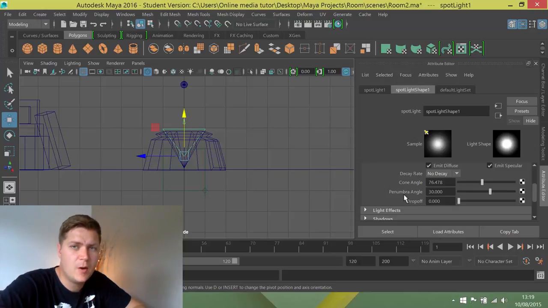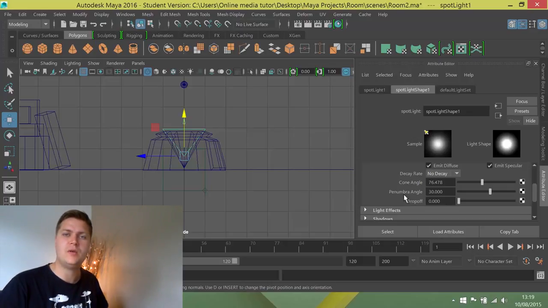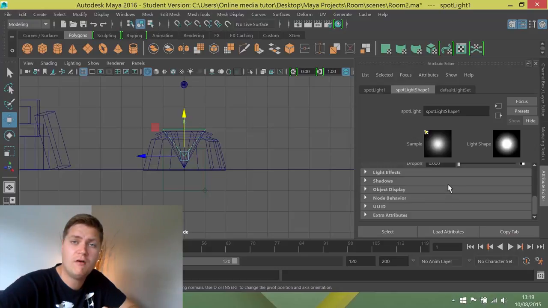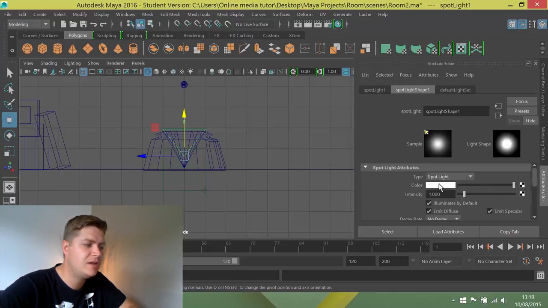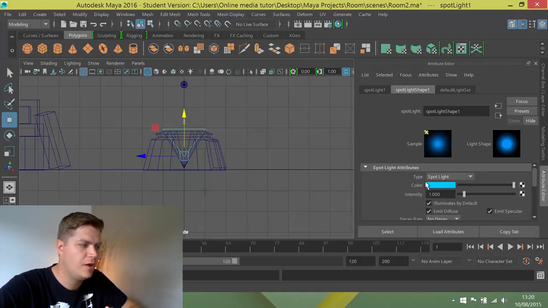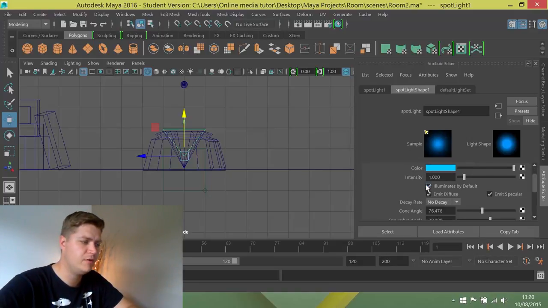As things stand with this light though, it wouldn't be visible in the air. If you looked up at the ceiling, you'd see a circle of light, but you wouldn't be able to see it in the air. And to do that, we need to create a light fog. Before we do that though, we're going to set the colour of the light and change it to a pale blue. I want to choose that kind of colour. So my light wants to be a nice pale blue, which is beautiful.